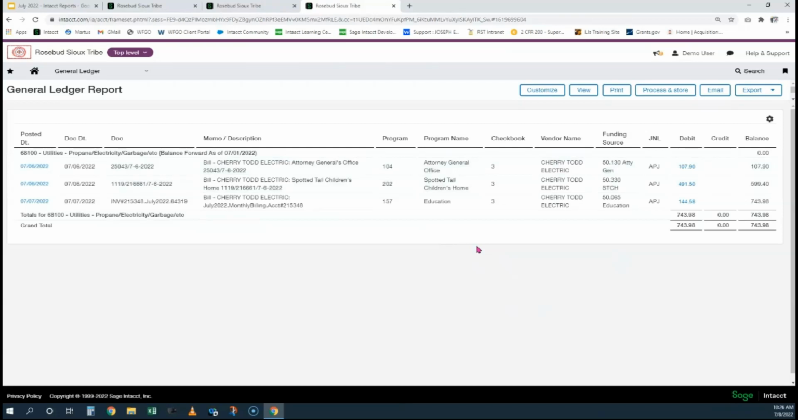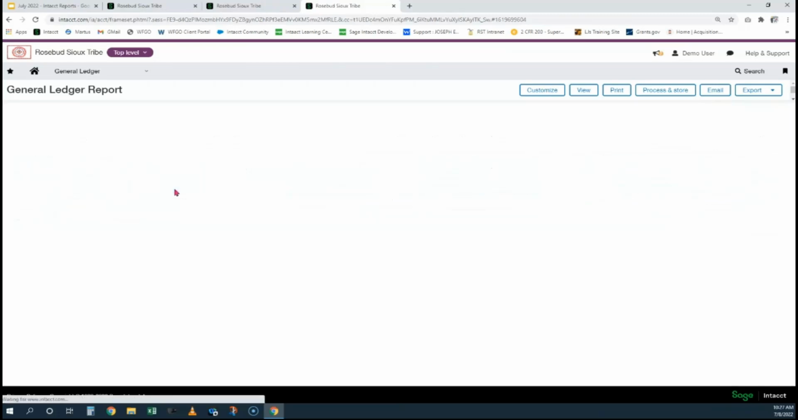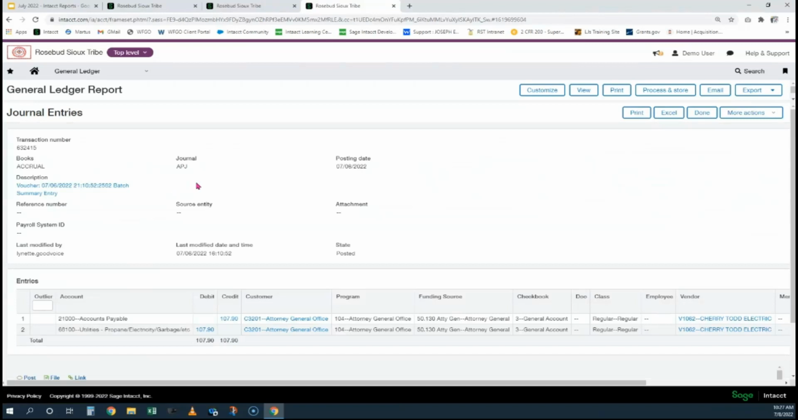And there's a question, is the bill number the same as the vendor document number on a voucher? Yes, it is. If we're at the general ledger report screen, and if I click on the date or the dollar amount, that lets us drill into a little bit more information here. So let's click on the date 7/6. Here's the journal entry that was created from our voucher. And here's the link to the voucher.